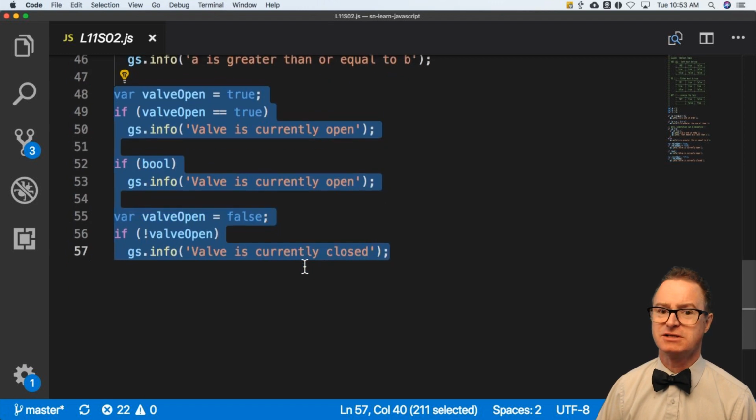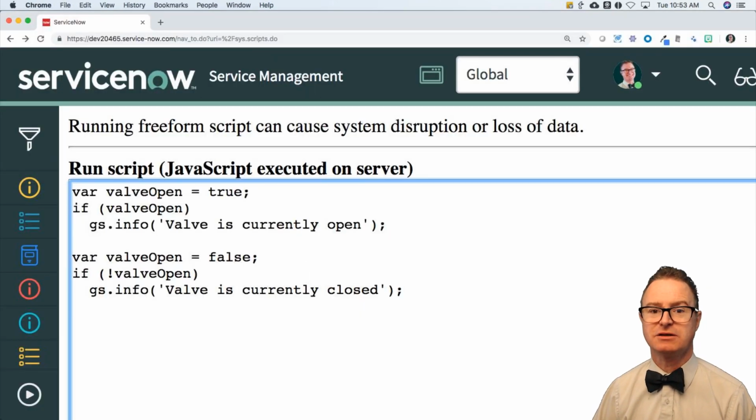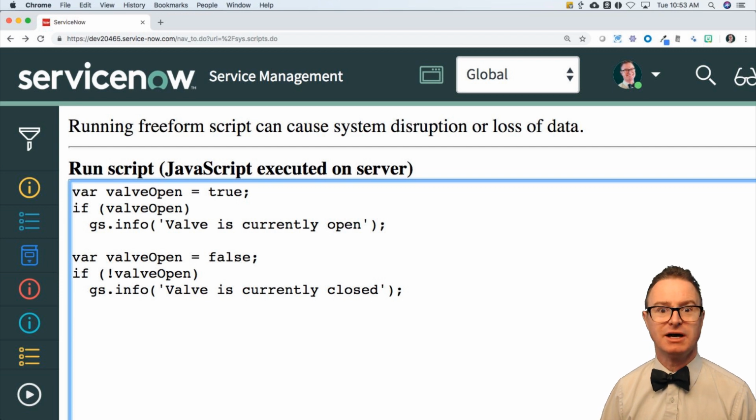Anything left in this lesson? Nope. That's it for the if statement, some Boolean logic, ands and ors. Hope you found that helpful.